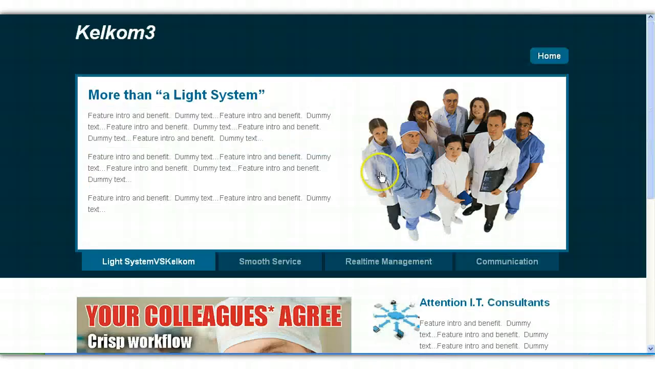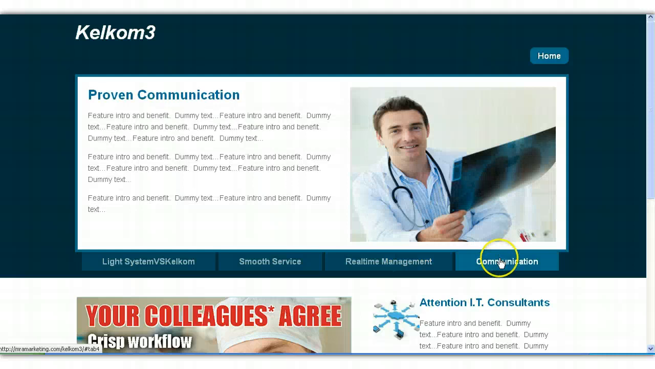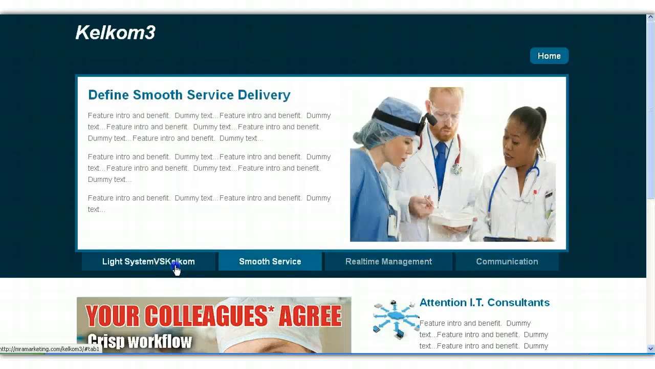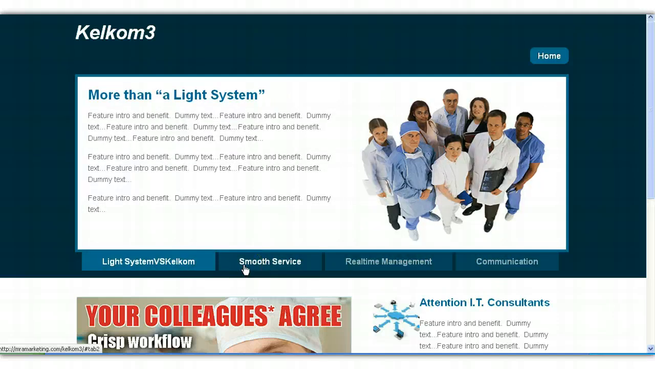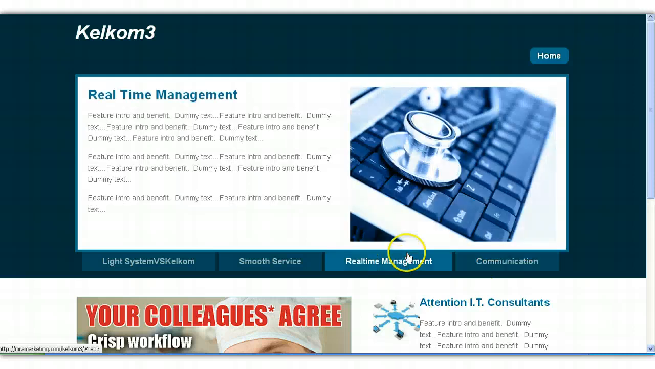You'll notice when you land on this home page, you're immediately presented with this top fold that has a nice tabbed area. And my idea is that each one of these tabs should focus on a main benefit or feature of your Kelkom system. And again, you're the expert on this. I'm not, so I'll need guidance from you. But I'm thinking, for example, the communication features are very key features. The real-time management features are key features.